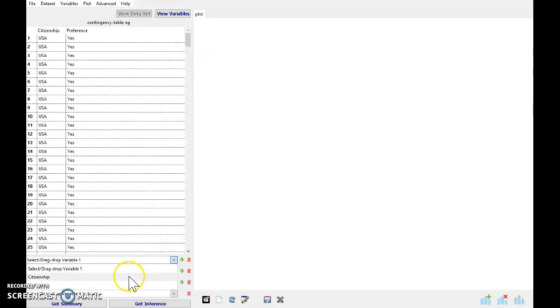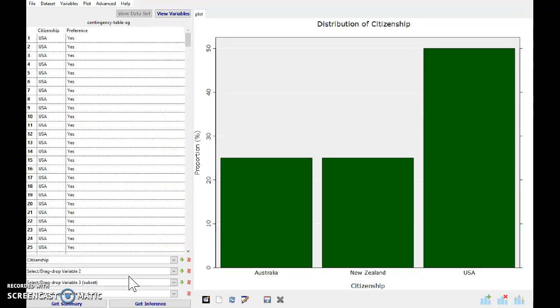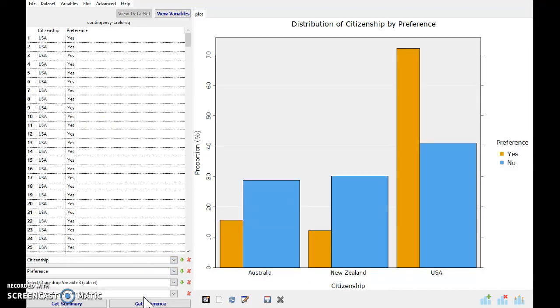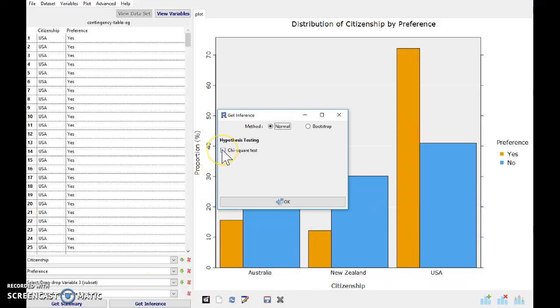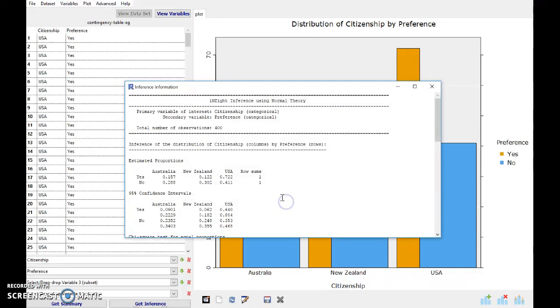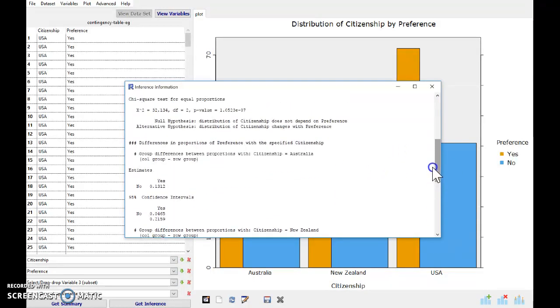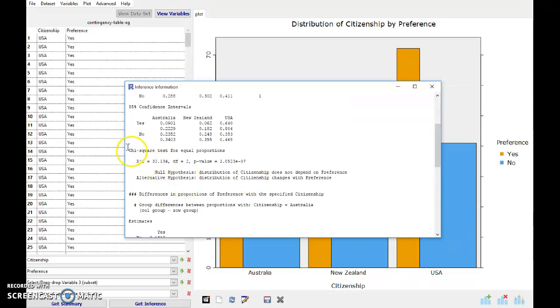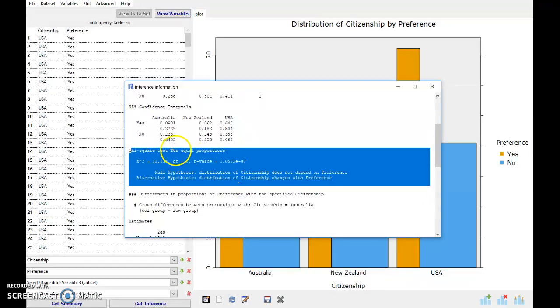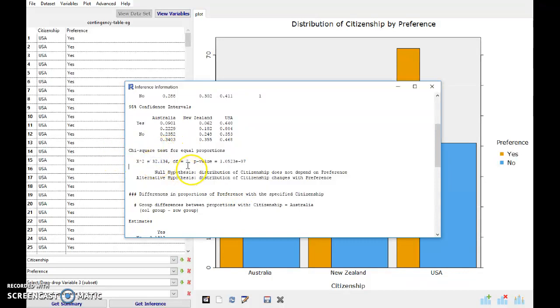Right, so if I ask citizenship there and preference there, it does me a bar chart, and if I select get inference and chi-square test, okay, it actually gives me quite a lot of output, but what I'm after is the test for equal proportions. So test statistic of 32.2, 2 degrees of freedom because we had a 3 by 2 table and a very small p-value in this case.